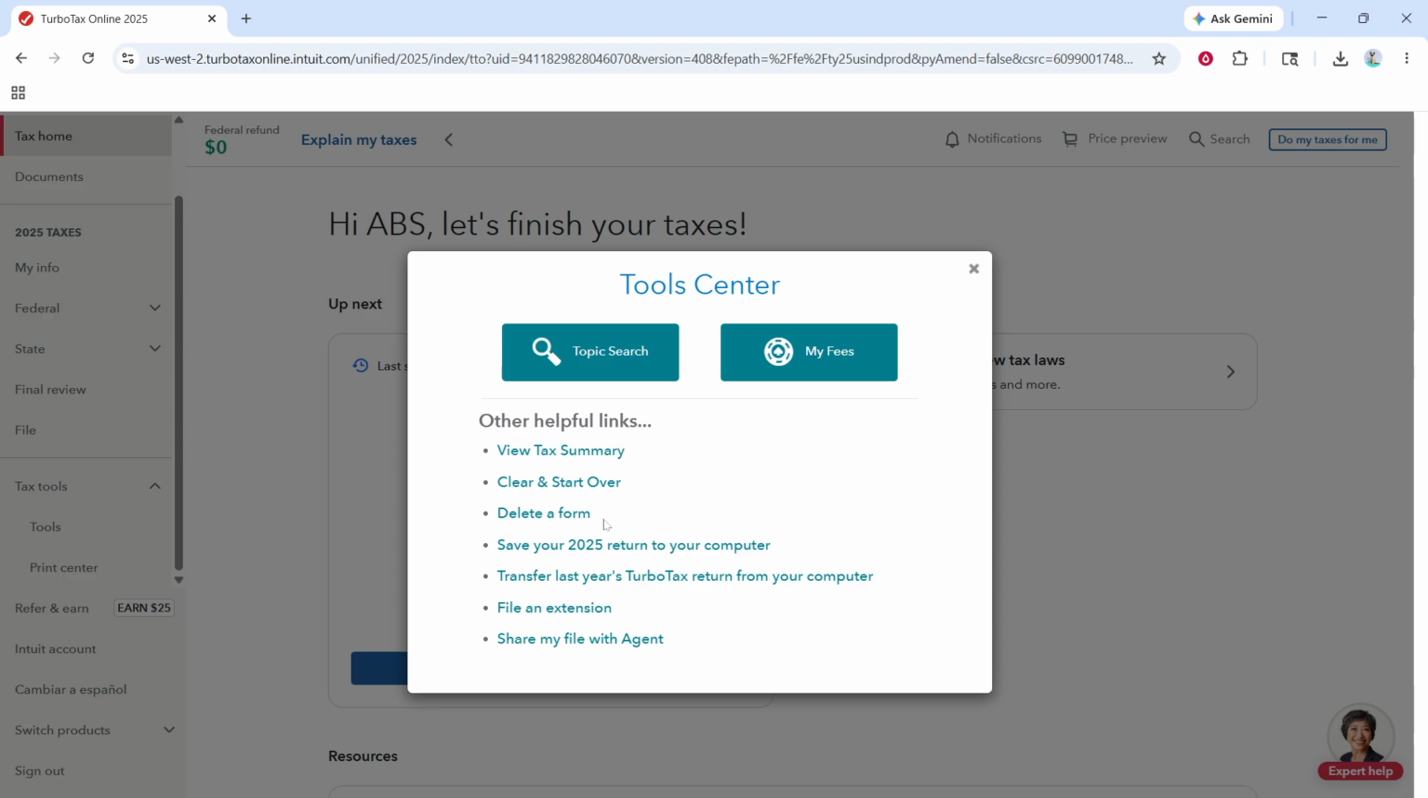Now find the form you want to remove. Common examples include a W-2, 1099-NEC, 1099-MISC, 1099-R, Schedule C, or other tax forms. Click Delete next to the specific form. When TurboTax asks you to confirm, approve the deletion.